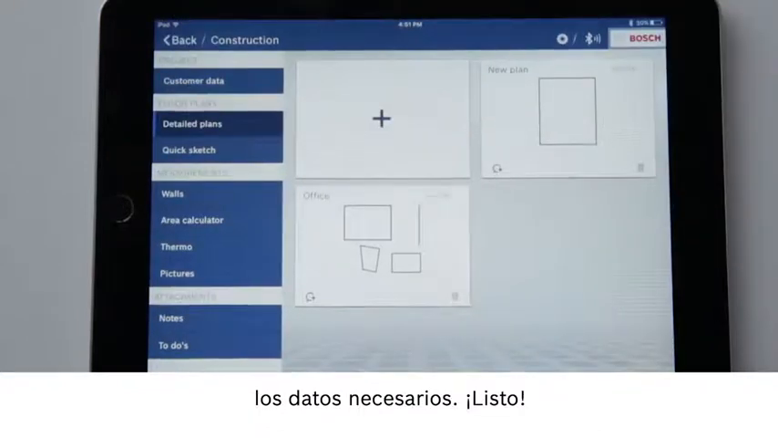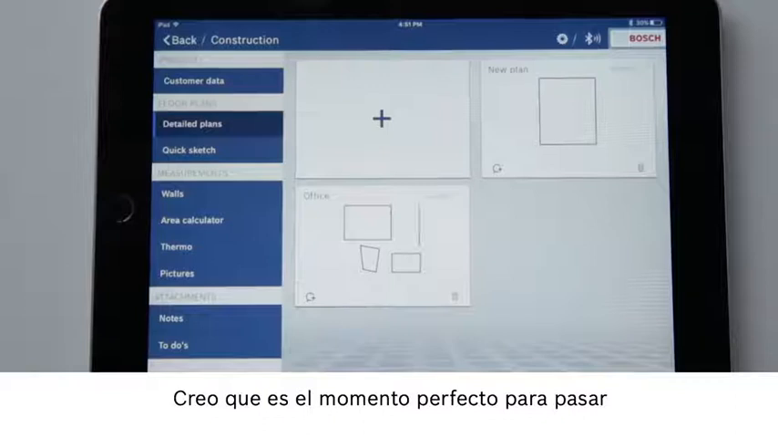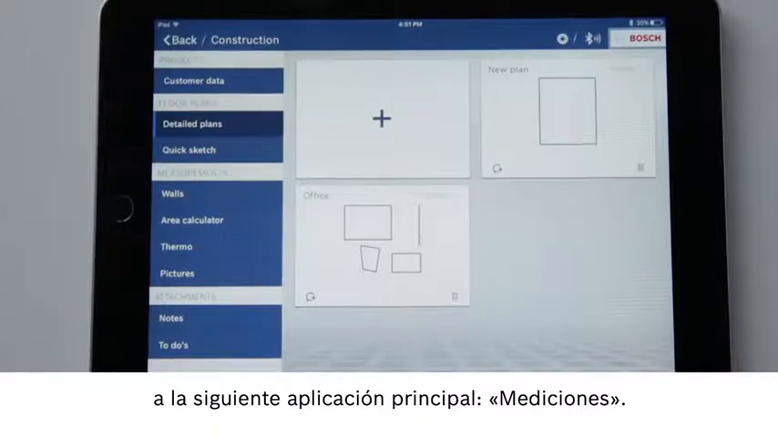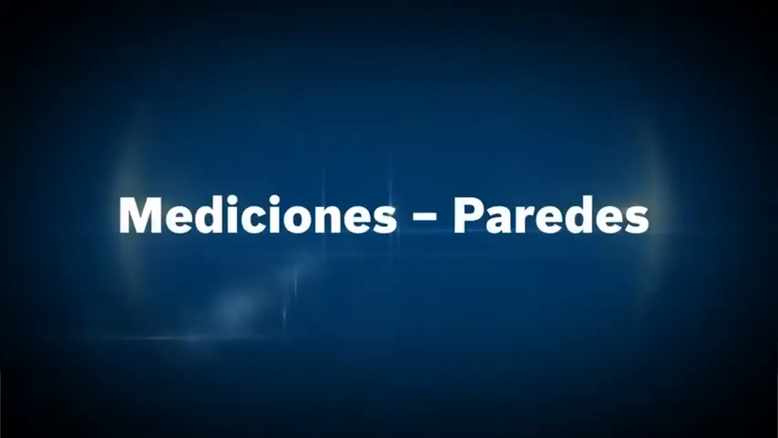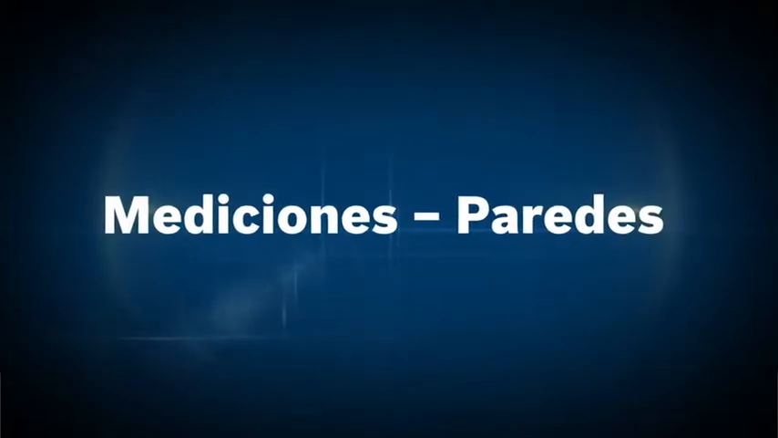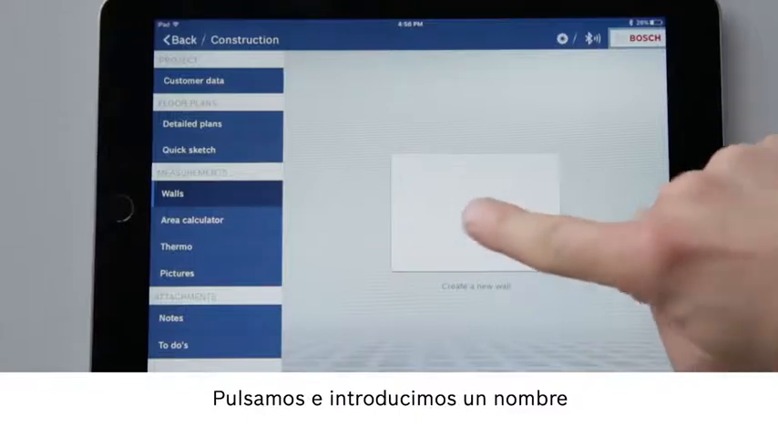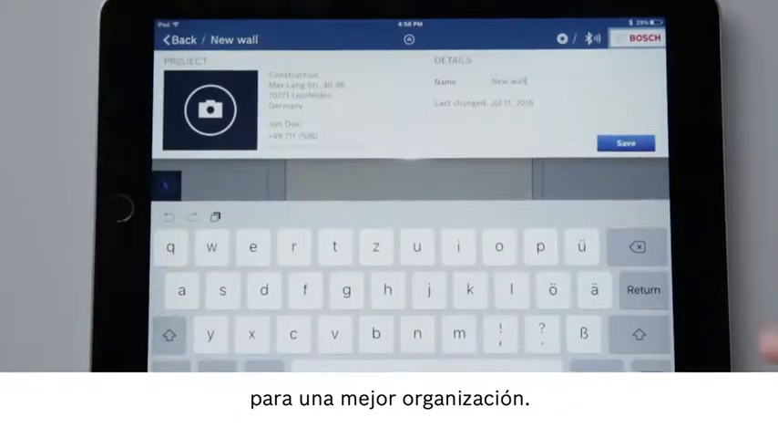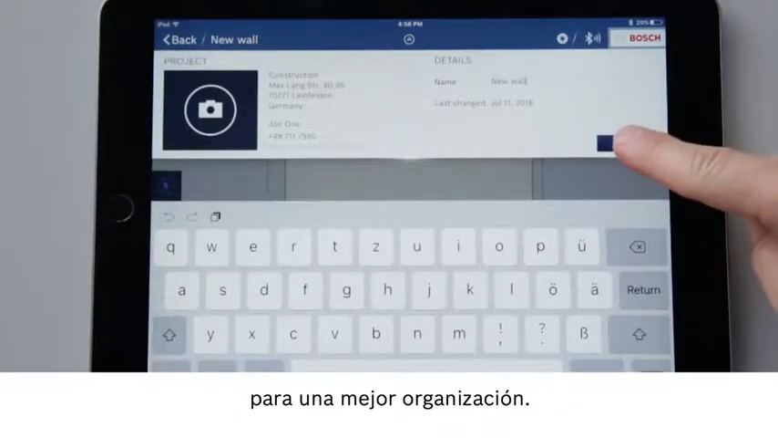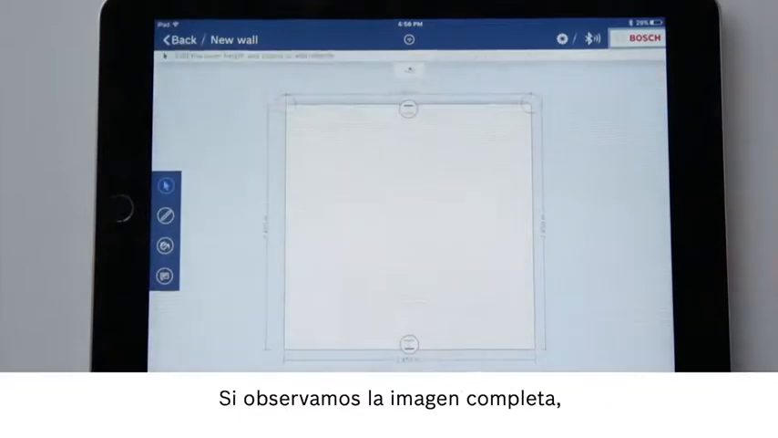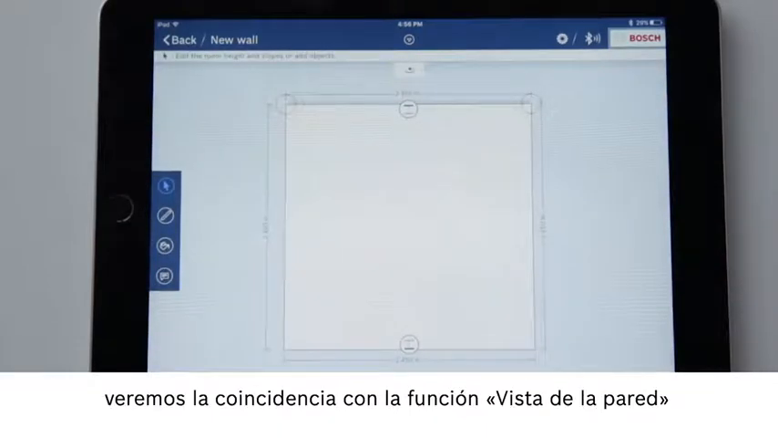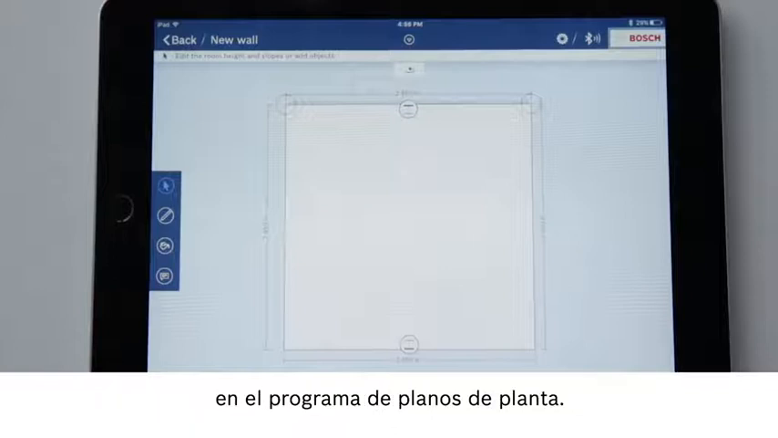I think this is the perfect time to switch from the floor plan to the next main application, measurements. Let's start with the wall function. Tap on it and give it a name to keep everything organized. When we look at the overall image, we can see how it matches the wall view in the floor plan program.